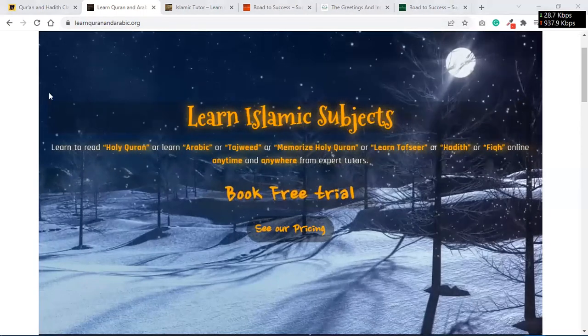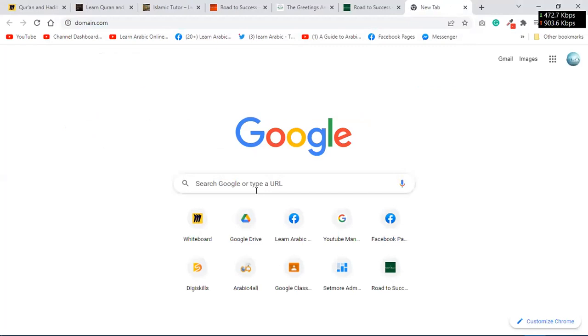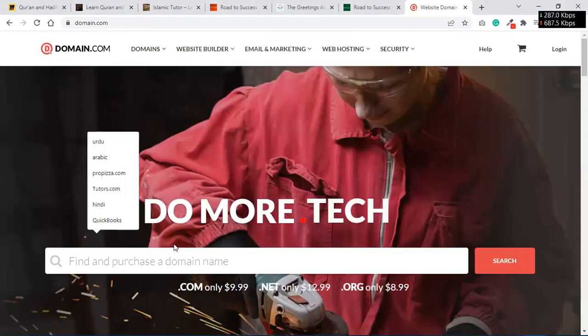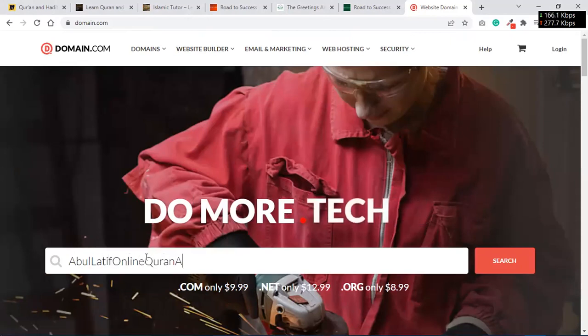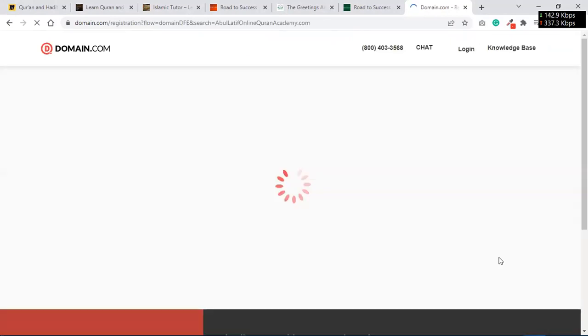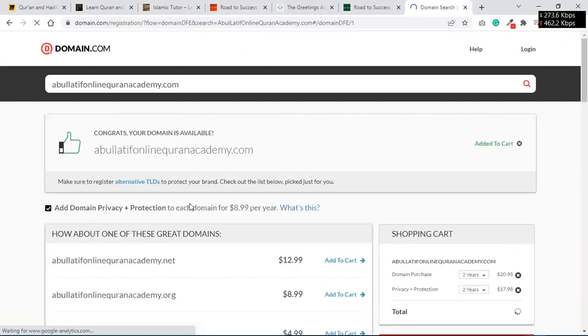So Mr. Muhammad Umar, what kind of domain name do you want for your website? I want Abdul Latif Online Quran Academy. Abdul Latif Online Quran Academy. What is the spelling of academy? Academy. So good for you that this name is available, because usually whenever we search for a domain name, someone has already bought that name and it is difficult for us to buy it.